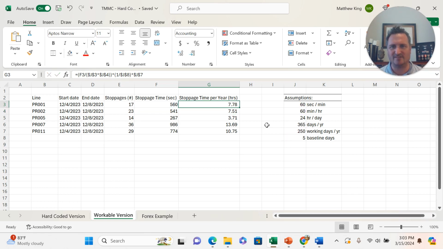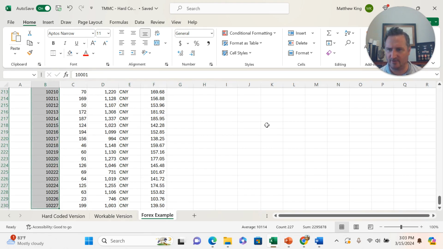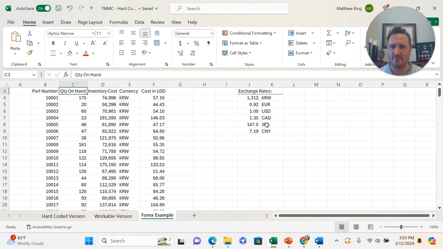I chose to open with this example because it's simple and straightforward, but an example where you actually need to use this kind of updating is foreign exchange rates. So here's just something else. We have a whole bunch of part numbers. I just made up a bunch of part numbers, made up a bunch of quantities, and I put several different currencies here. So this is how much each one of the parts cost in the currency of the country where it was made. And then this is the cost in US dollars.